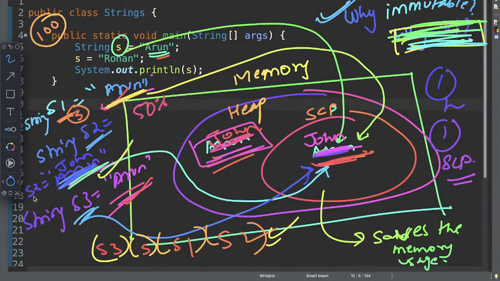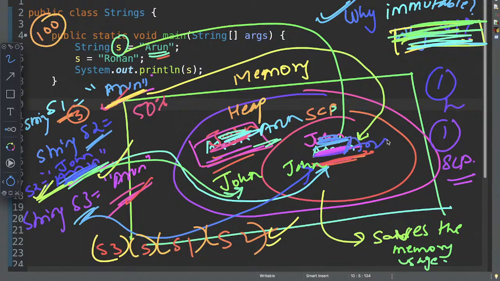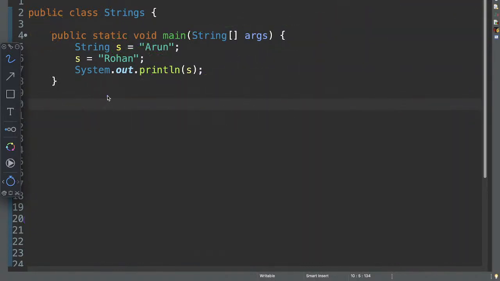But you can reinitialize a string, and as soon as you try to reinitialize a string, a new object of that string is created. So now S2 will be pointing to this new memory address, not to this one, but over here we still have Arun, correct? So this is how strings achieve immutability, and this is the reason why SCP is useful in saving the memory. Yes, now I hope SCP and immutability is clear to all of you.